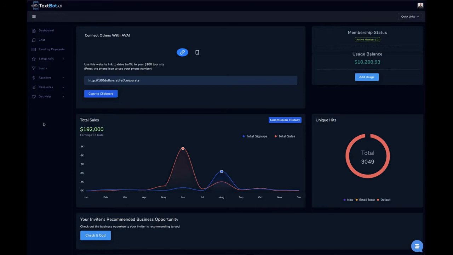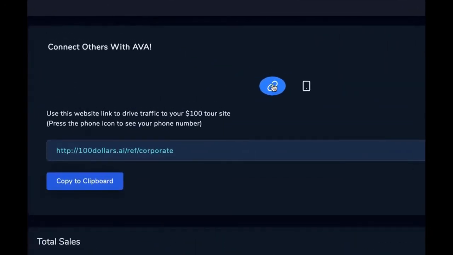We're in beta, but in beta, you actually have the ability to go earn $100 by selling Ava to others and helping put her to work for them in their business. So let's start right here on your dashboard. At the very top, you can see where it says connect others with Ava. This is where you're going to find your link and your phone number.